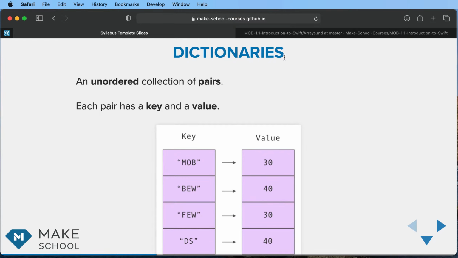Dictionaries are not organized numerically, but instead they're organized by having a key or a label that is associated with each value. So we have a key and value pair for every value in our dictionary. In this case, mobile might be the key and 30 might be the value, and backend web might be the key and 40 would be the value.